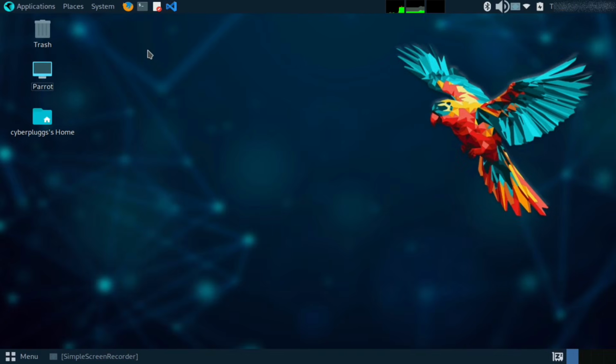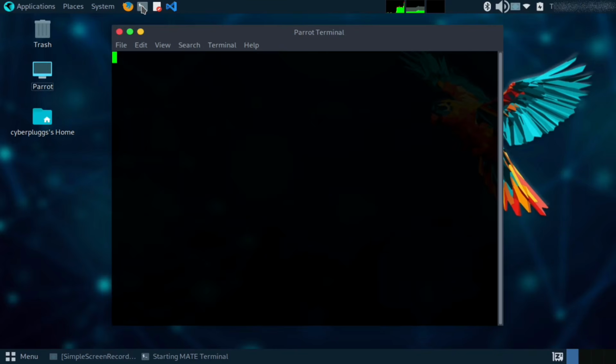Now, let's get started. First, open your Linux terminal and make sure your system is fully updated. Keeping your system updated helps avoid package errors and compatibility issues during installation.